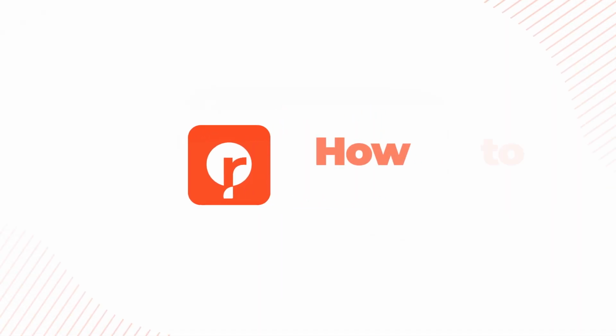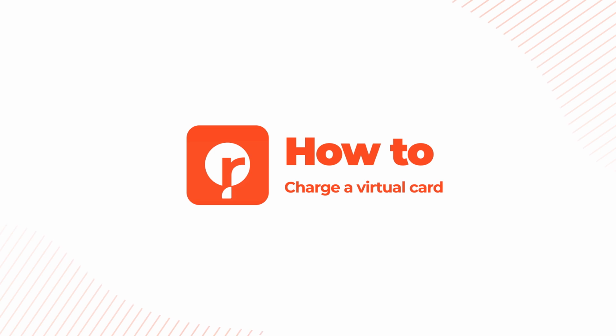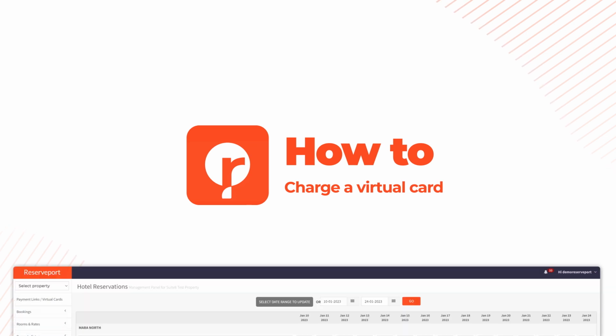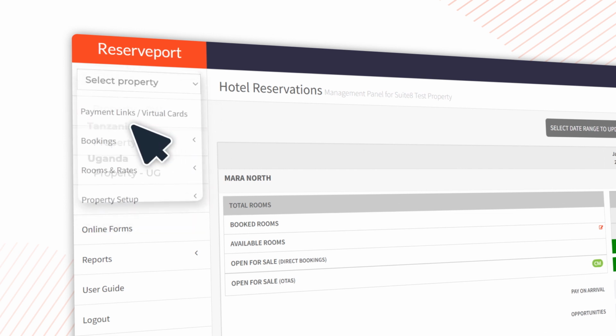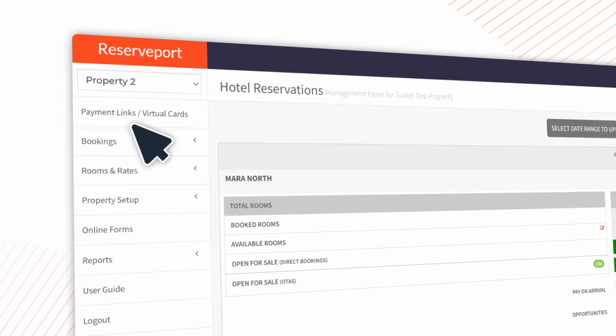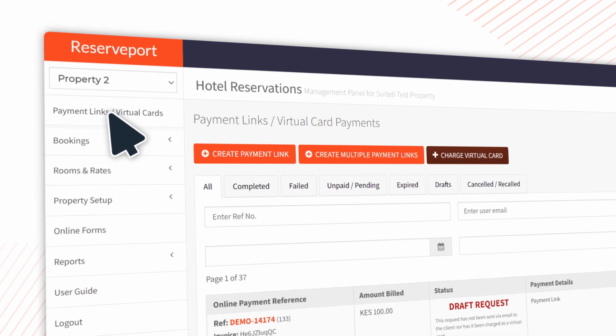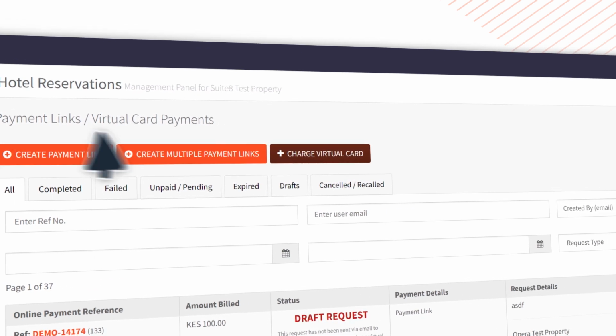In this video, we'll show you how to charge a virtual card from your Reserveport dashboard. Log into your Reserveport dashboard and select the property you'd like the virtual card charged to. Just below that, click on Payment Link / Virtual Cards, then click on Charge Virtual Card.